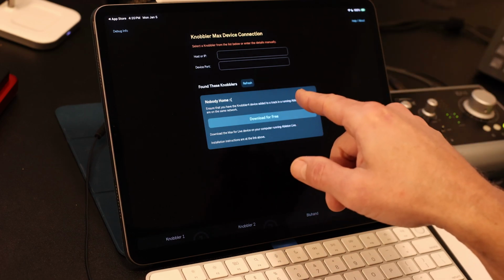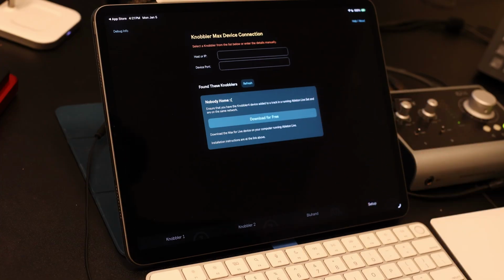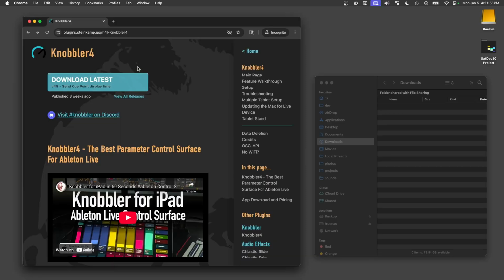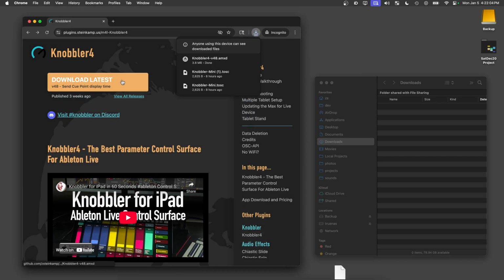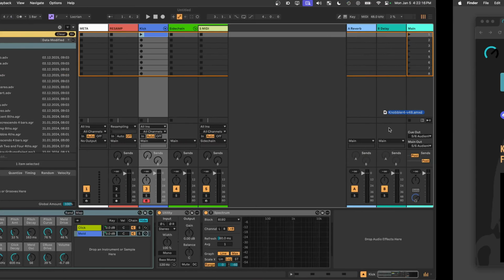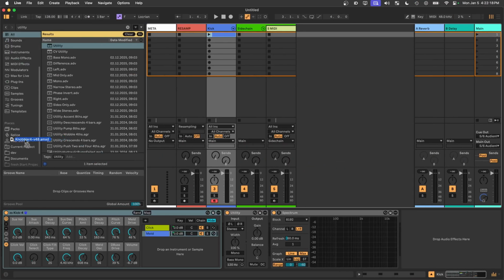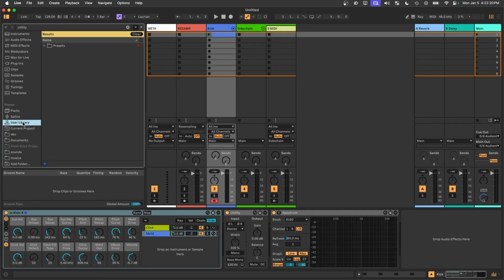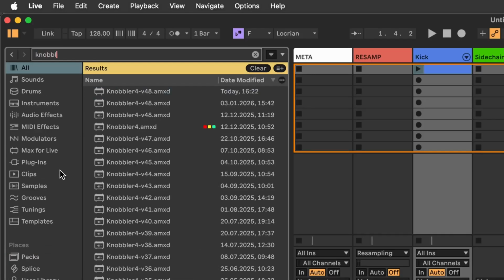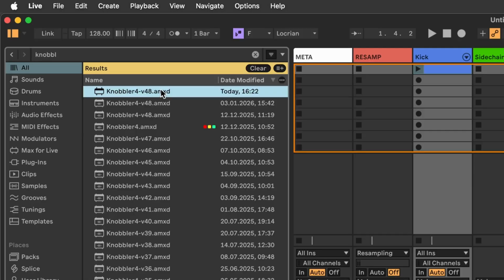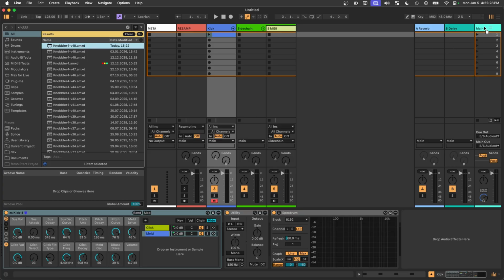And so if we tap this button to download, it'll take you to this webpage, which is the Knobbler homepage. And then there's this button, download latest. Click that button, and then we'll download the Knobbler device. And so we just need to drag this into Ableton Live, and I like to put it in the user library. And now we can Command F and search for Knobbler. Here it is, the one that we just saved. And I like to put it in the main track.